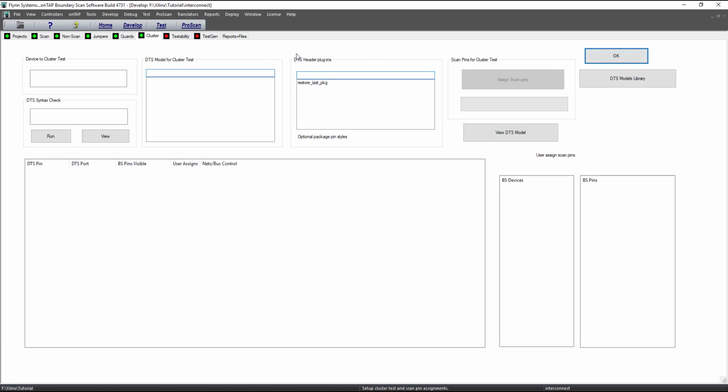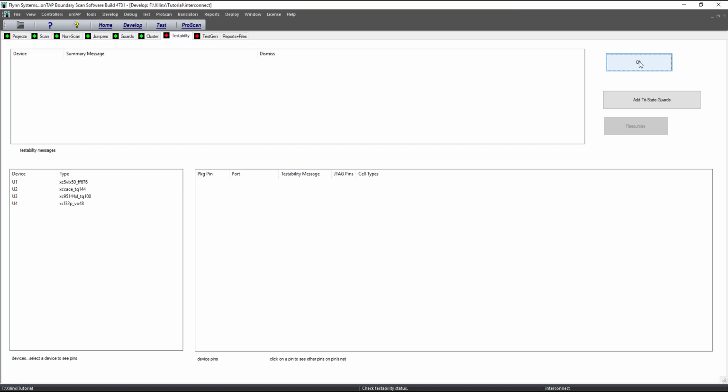on. The cluster page is where you would set up a test to test memory devices, larger devices that aren't handled by the transparency models. Flash programming procedures could be done here, and we're going to devote a whole tutorial to this page. So for now, and because it's an interconnect test, we're simply going to go on. Testability, if we had any warnings, they would be shown here, and at the moment we don't.